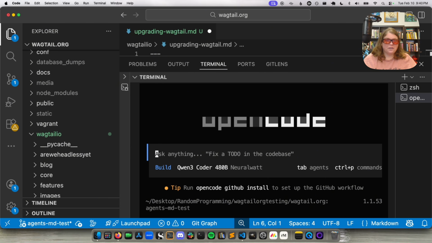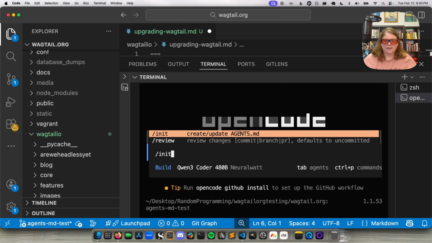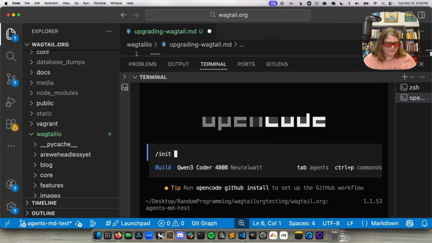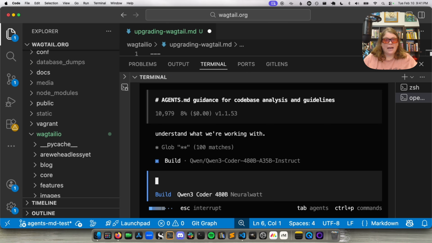So the very first thing I'm going to do with OpenCode is run the init command here, and hit enter. What it's going to do is create an AI agent file, an agents.md file, and it'll provide guidance and context for future agents that are working in the project, and just provide an overall view of the project that you're working with. So let's just go ahead and let OpenCode do its thing.